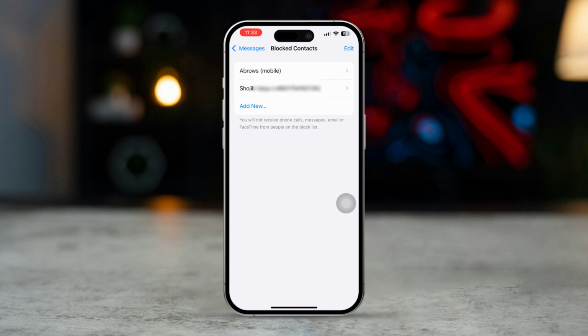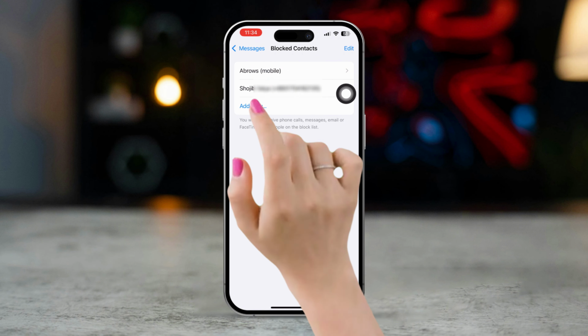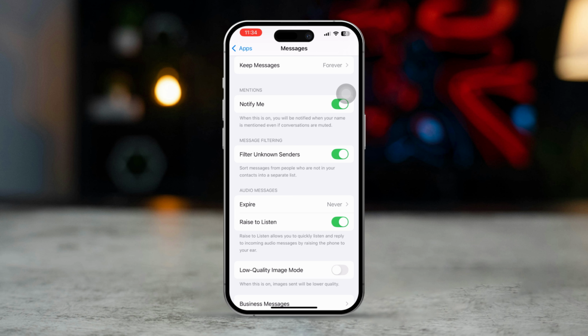Make sure the unwanted person's number or name is here. After that, go back, scroll down, tap Unknown and Spam. Enable this filter, Unknown Sender. This will separate messages from unknown numbers into a different tab in the Messages app.